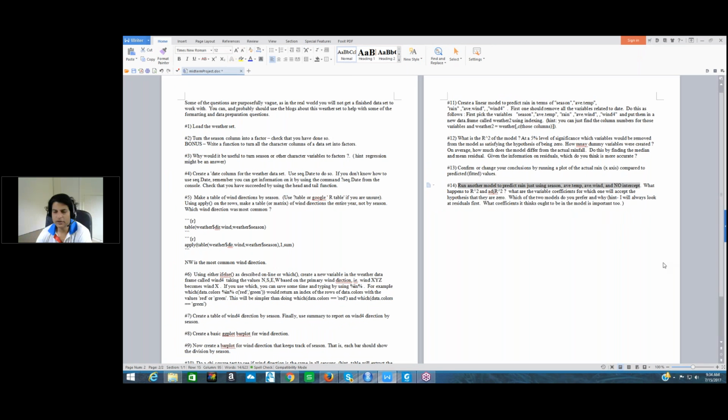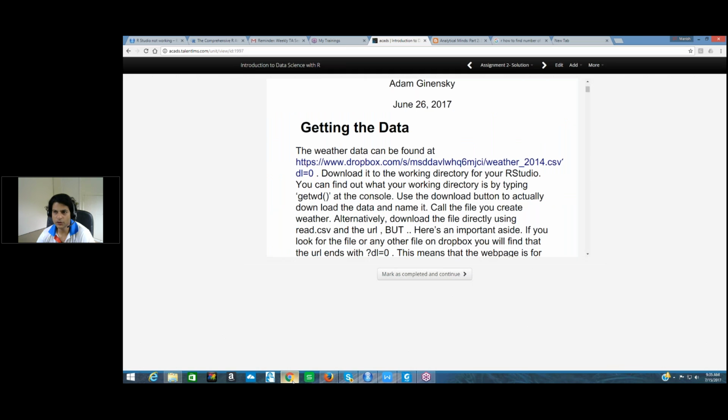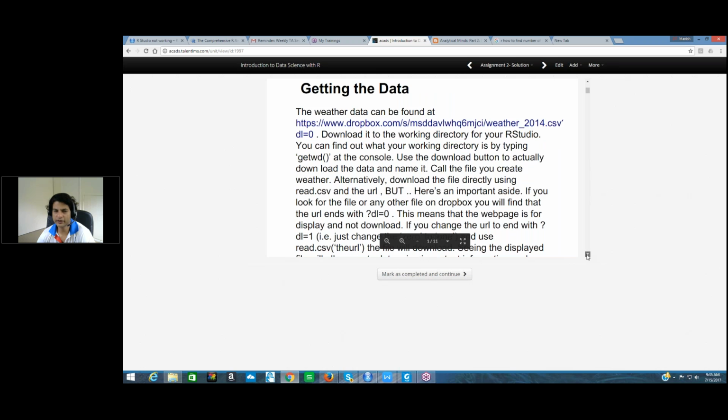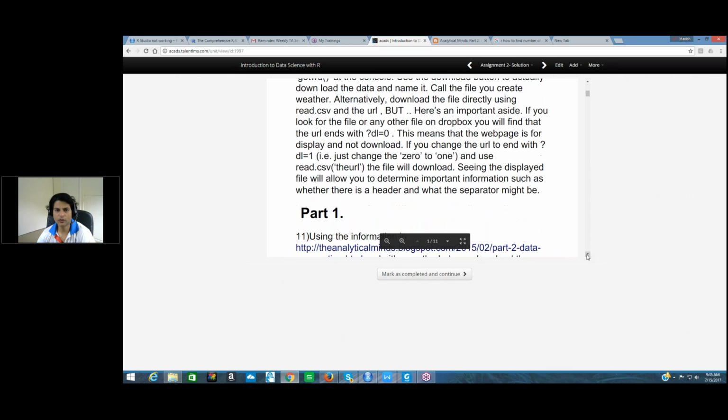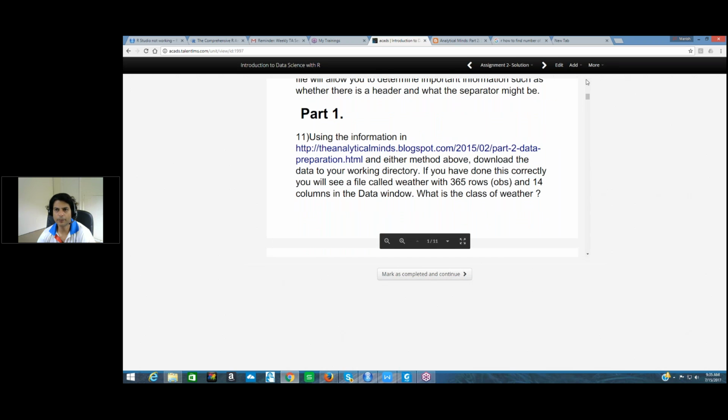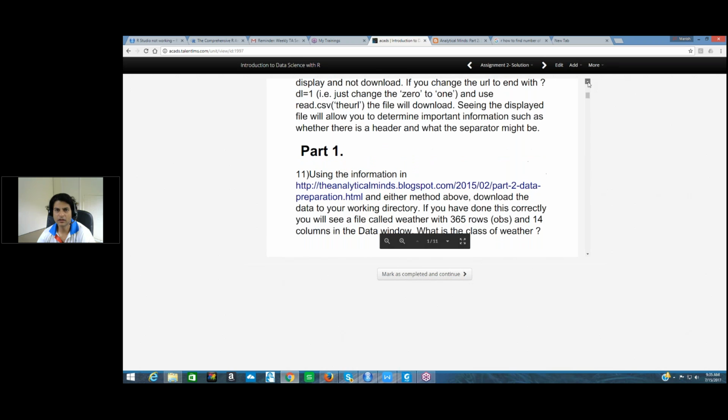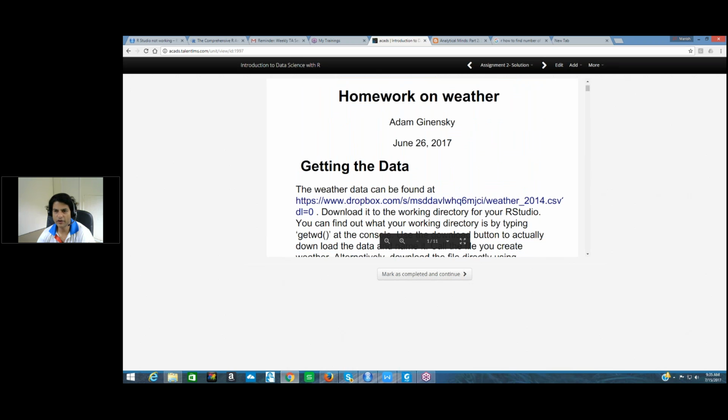So we'll start with the midterm. The first problem in the midterm was to load the weather set. If you have done assignment 2, this was one of the tasks, how to load the weather set. It gives you the path where the weather data set is available here.